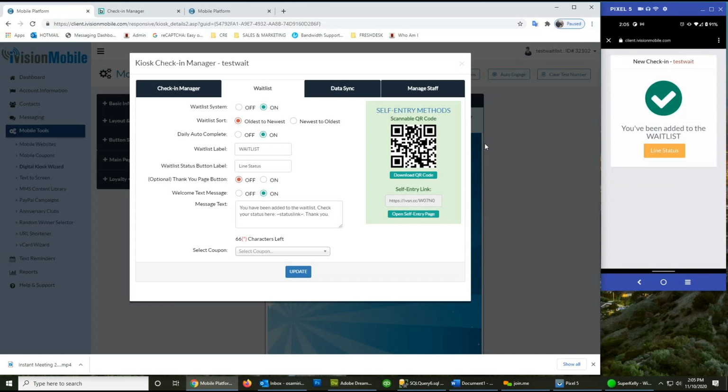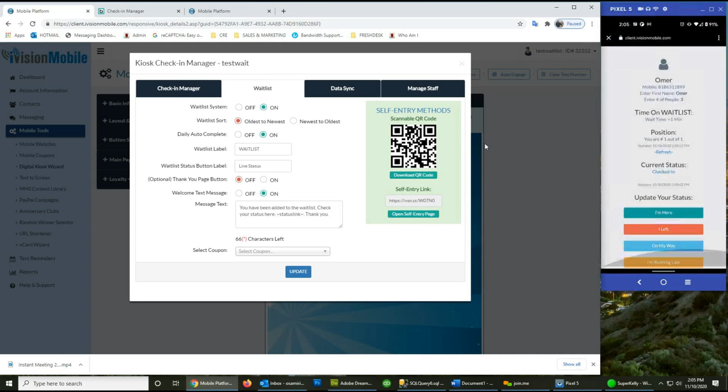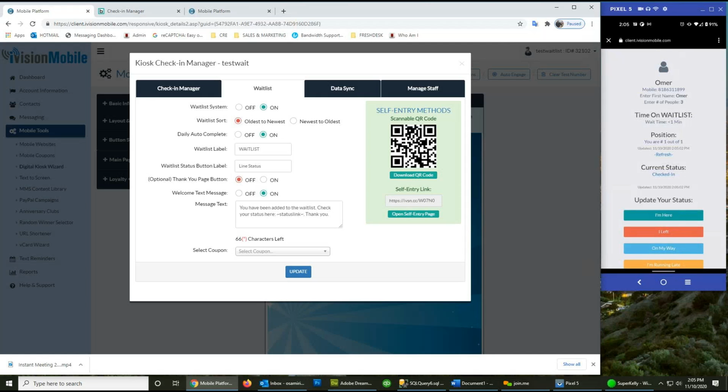And what that's going to do is send me to a confirmation page where you can display that optional button, as well as provide a line status link. Now, when I click on that line status button, you'll see that it takes me to a page where it shows me who I am and the information that I entered, but it also shows me my time on the wait list, my position on the wait list, and my current status, which is checked in.